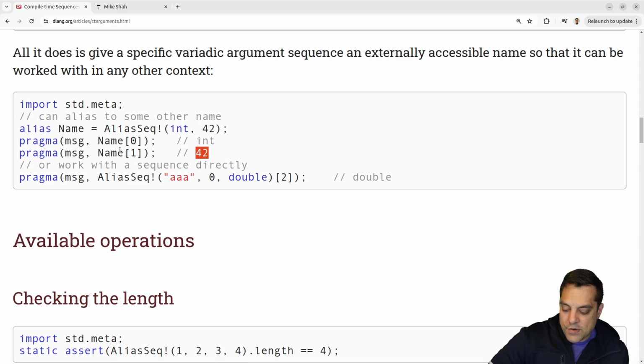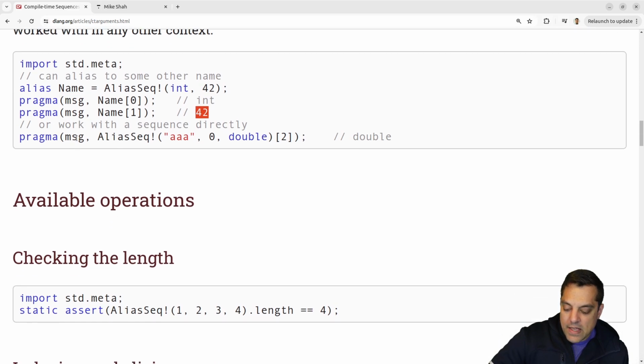The int, and then 42 here. Okay, so that's the basic idea here. And again, all this information is known at compile time, so you use it with compile time features as such.